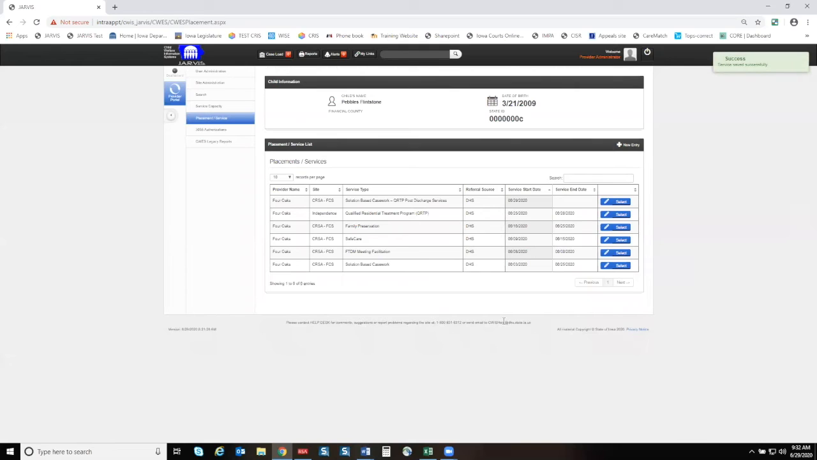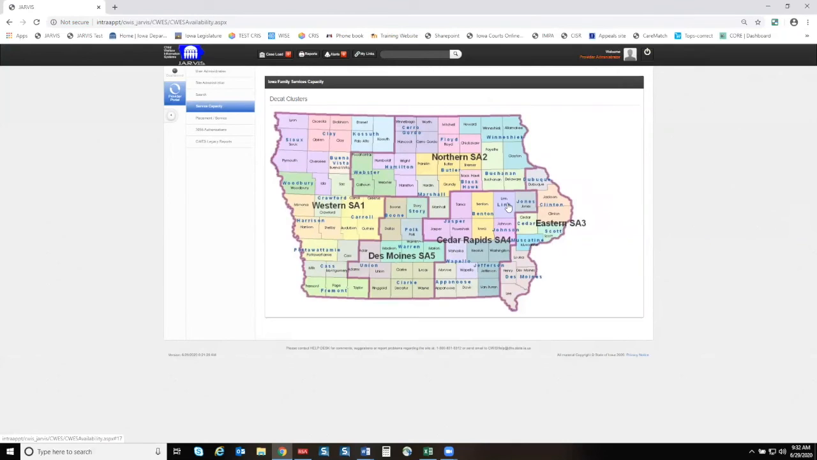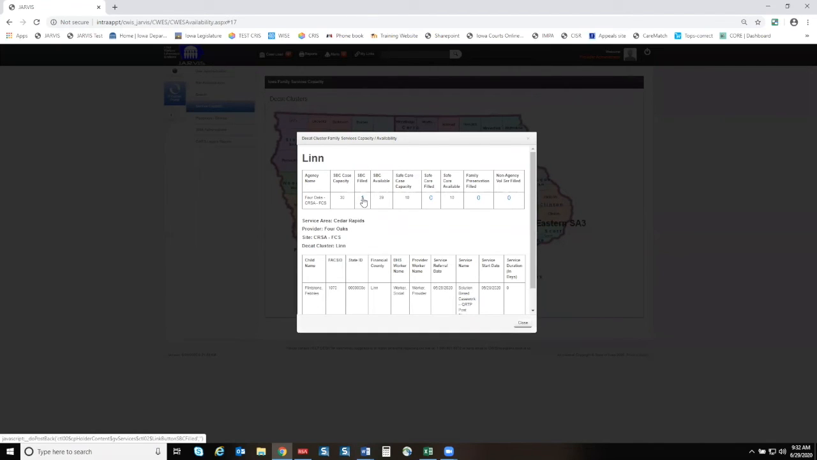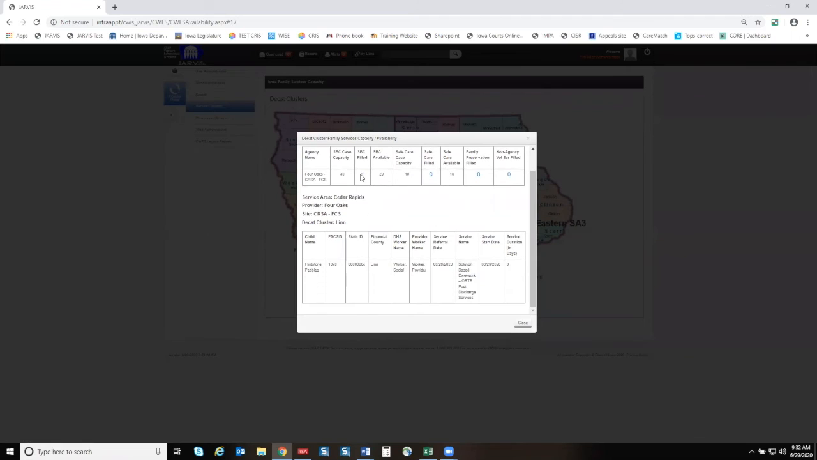Solution-based casework, QRTP post-discharge services count towards the number of filled beds for solution-based casework services. So I'm going to navigate to the service capacity map and again, just show you what that looks like. So even though we closed solution-based casework services, because we have solution-based casework QRTP post-discharge services open, if I click on that total filled, it's going to display my client.